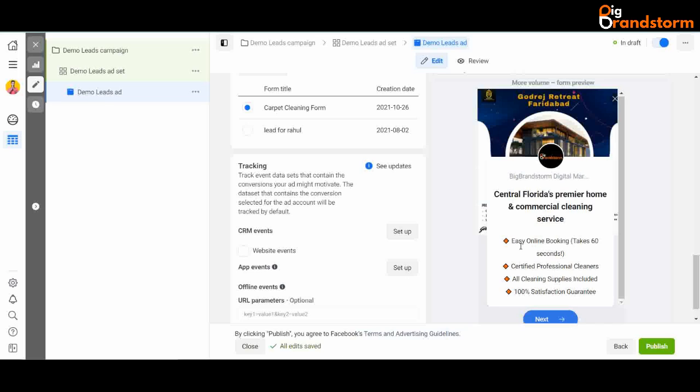Hi, what's up guys? How can you create an instant form like this? I have created this, guys. You can see I have created this. I will show you how you can create one like this, and it is very awesome, guys.